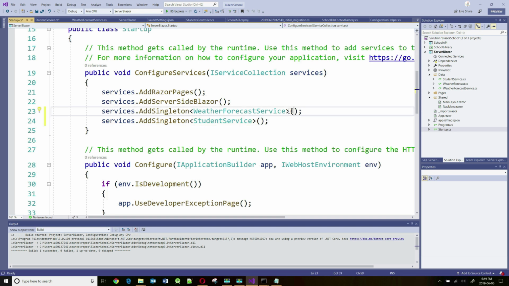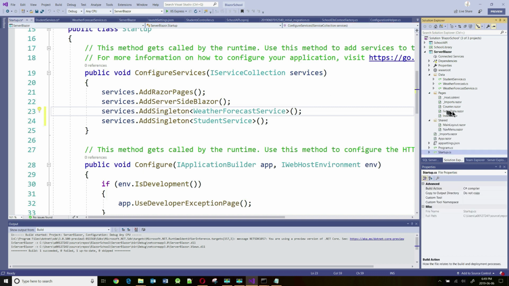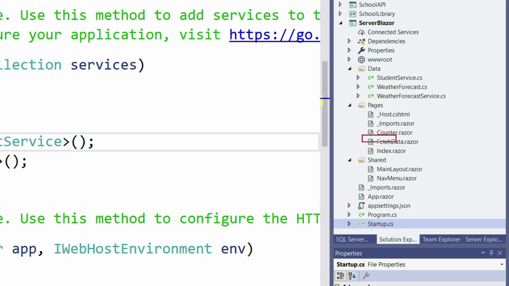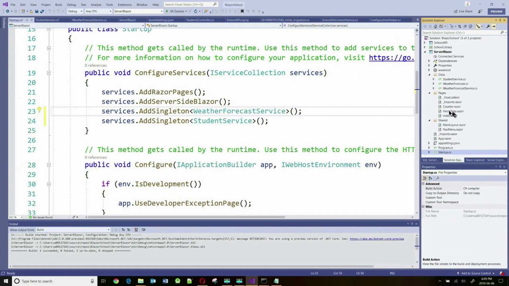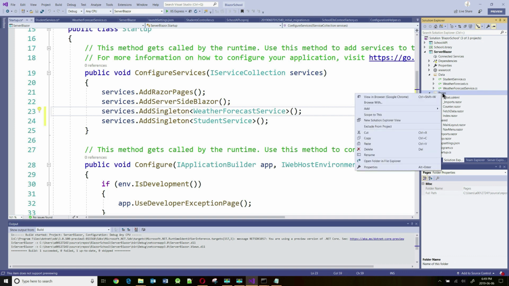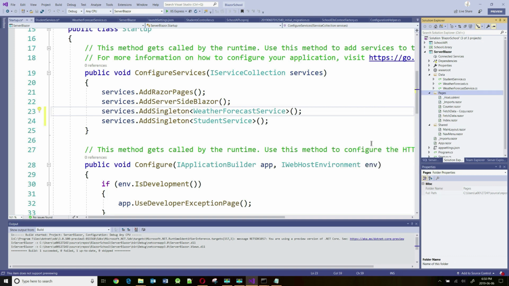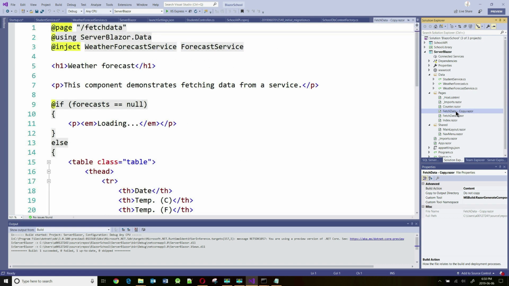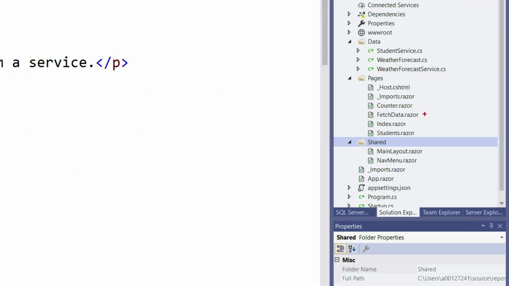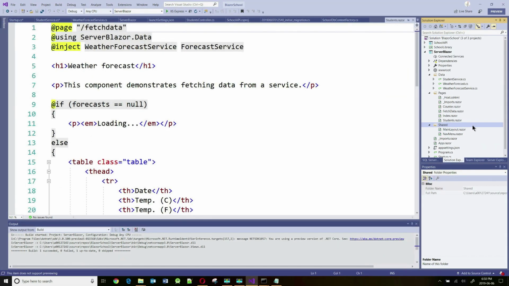The next step now is to cater to the UI. So I'm going to add a new Razor page here. So I'm going to take this fetchdata.razor and I'm going to copy it and paste it so that I can duplicate that file. This is a quick way of doing it. So I'm going to rename this as students. So what I did was I duplicated fetchdata.razor, and I named the duplicate file as students.razor.